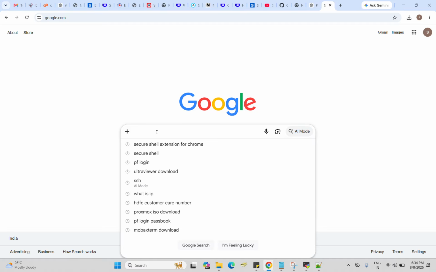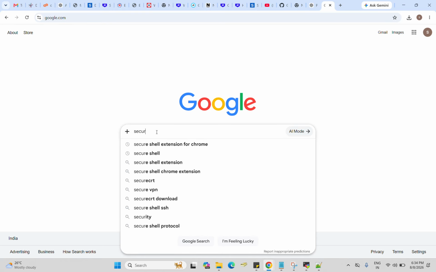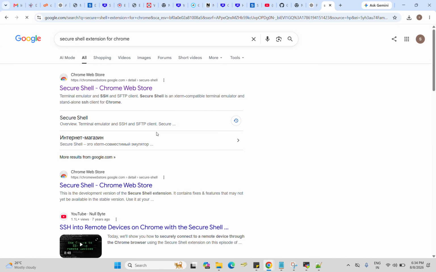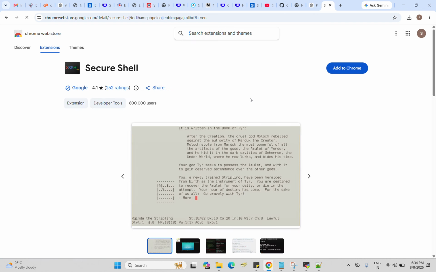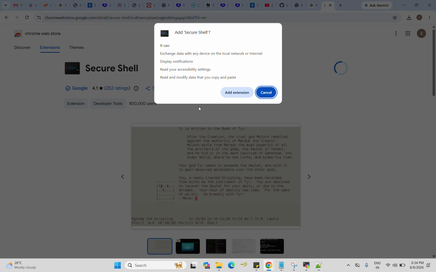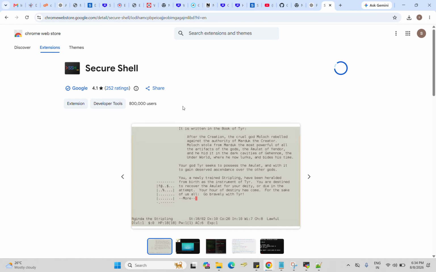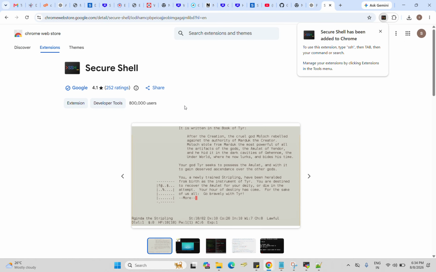Go to the Google Chrome browser. Just type Secure Shell extension for Google Chrome. Click the first URL and add the Chrome extension. All you need is the Secure Shell extension for Google Chrome. First, install.